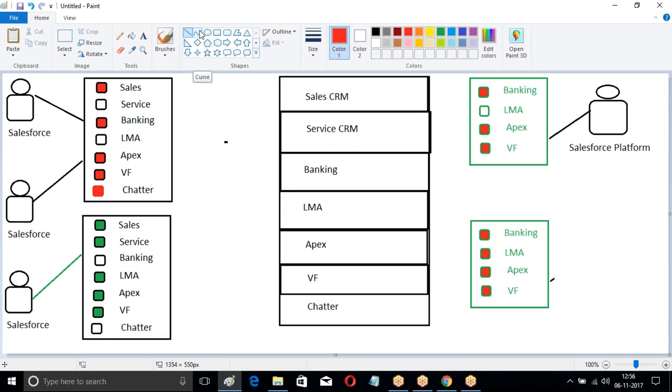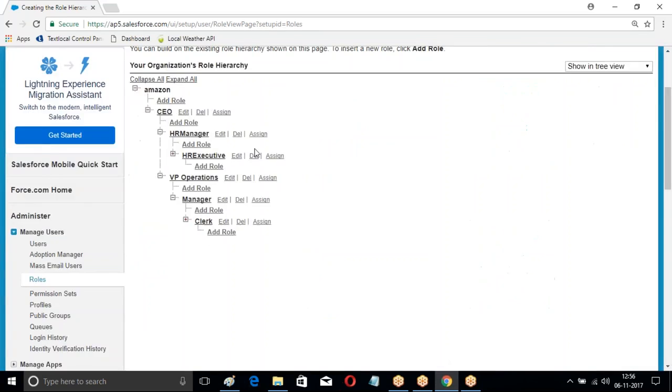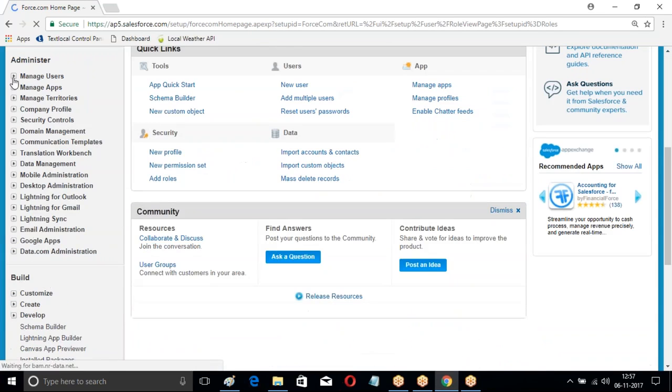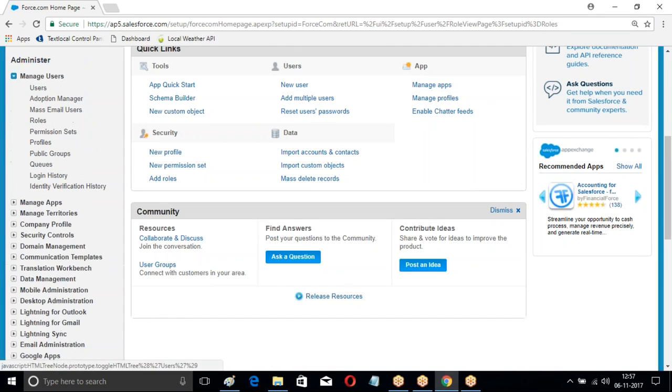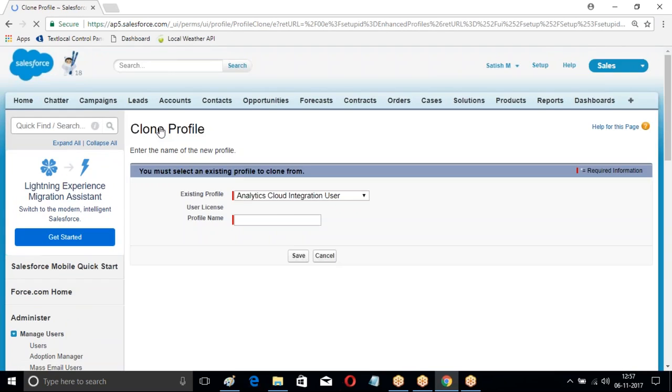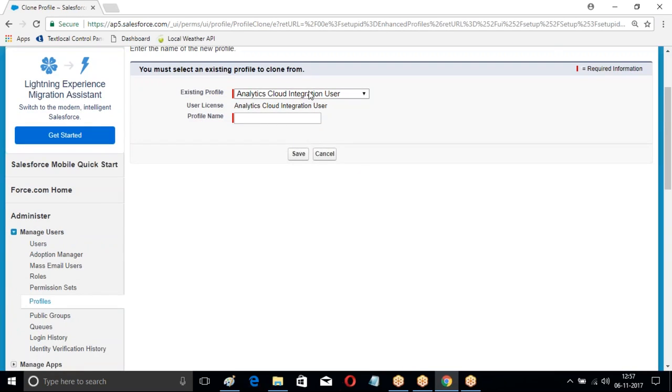Are you clear about the context? People got the idea? Clear? Okay. Let me show you how to create the profiles. Setup, administer, manage users, profiles, new profiles. Now, as per the license, so many permissions you are going to get. How do you know which permissions are there? Will you remember all the hundreds of permissions? No. So what am I doing?